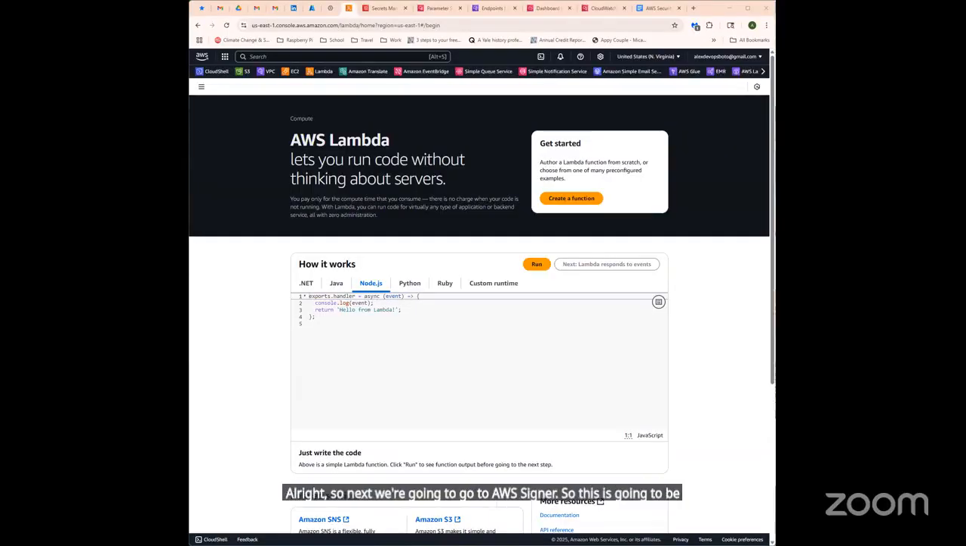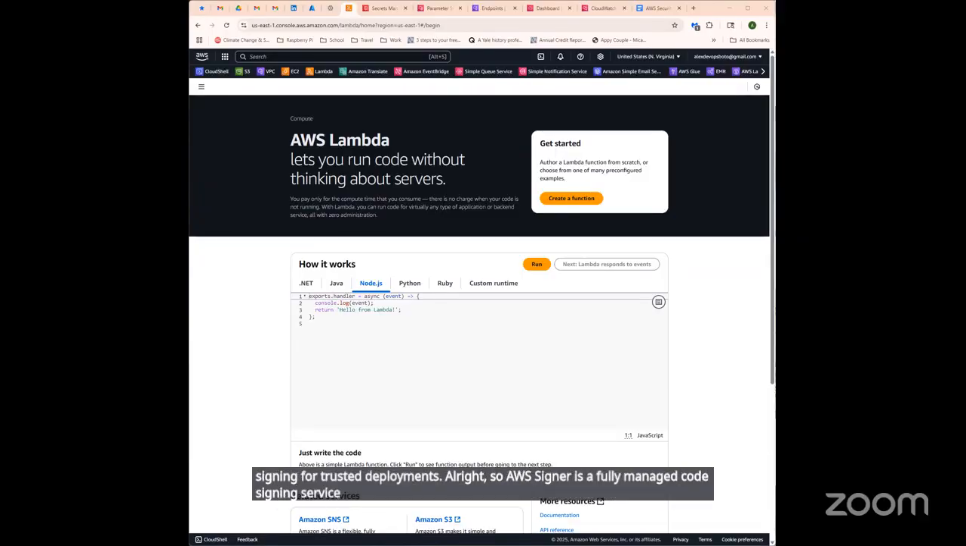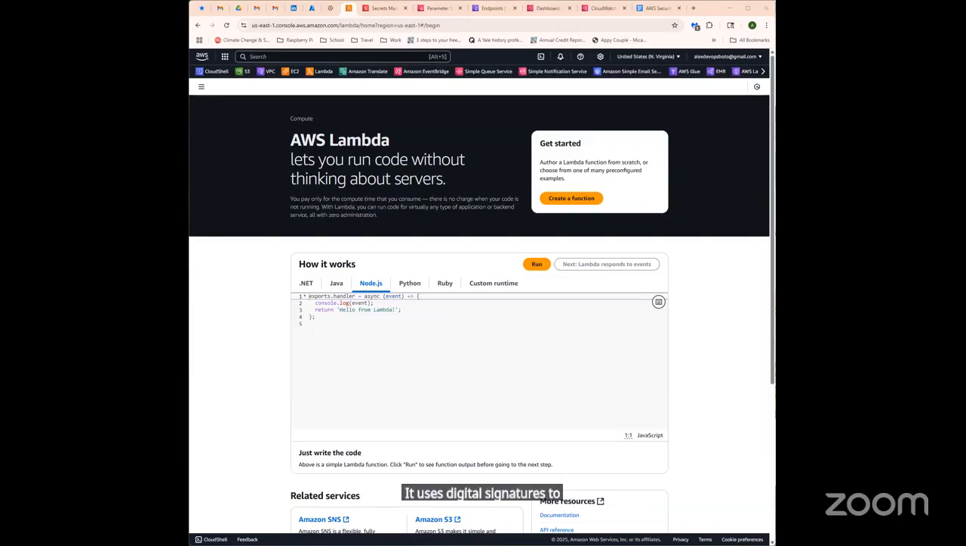For trusted deployments. All right, the AWS Signer is a fully managed code signing service that ensures the trust, integrity, and authenticity of your code before it's deployed. It uses digital signatures to verify that code has not been altered and originates from a trusted source.